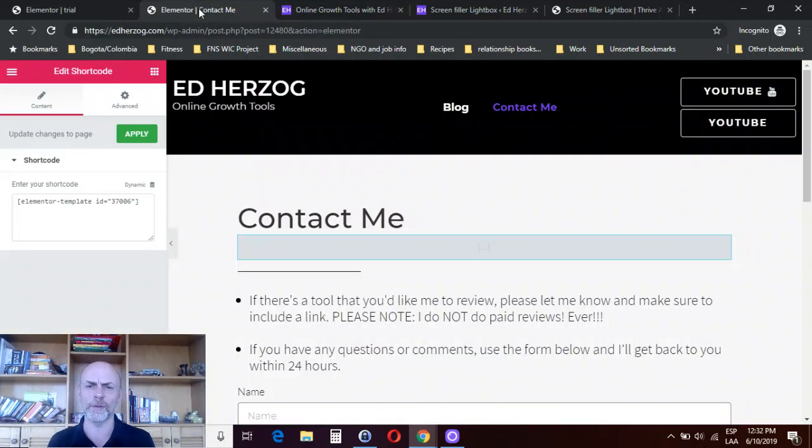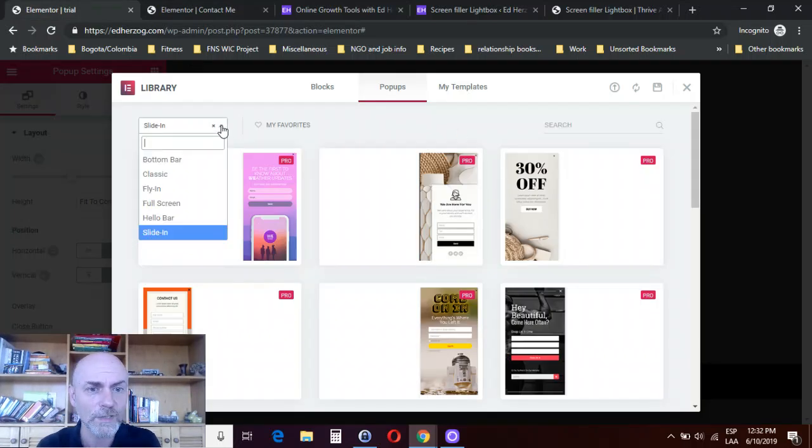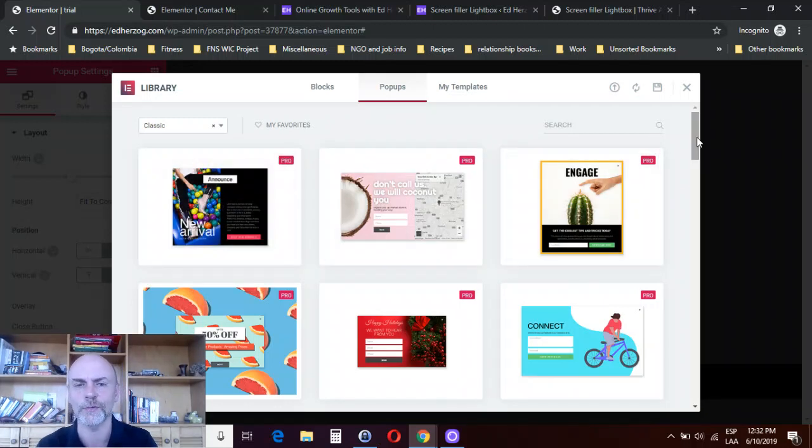So they call it the Pop-Up Builder, but I think in some ways it's a bit of a misnomer. So we'll just do a classic one here. And they've got their different styles here. Now, one of the things, in terms of letting you know what it can and can't do, is that there is no blank template. This is one of the things that I don't like.